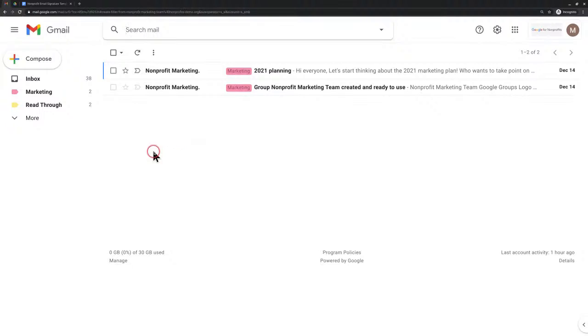Now, the next step is I'm going to decide, do I just want it to filter everything in my inbox or do I want it to move things around? And I think we already talked about, I want to move these nonprofit marketing group emails out of my inbox right away and straight into this marketing label. I'm going to go back to that filter I just created, and let me show you how to do that.